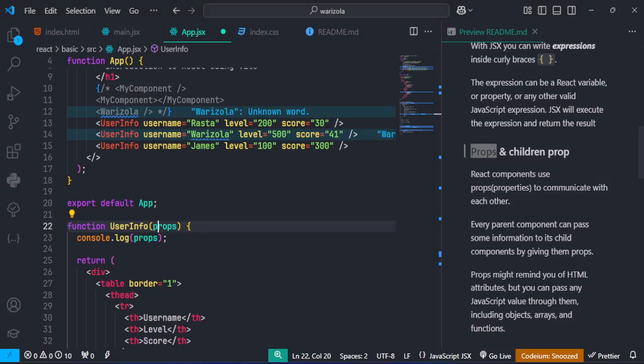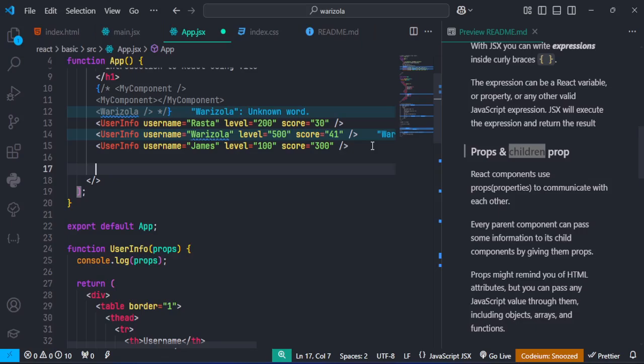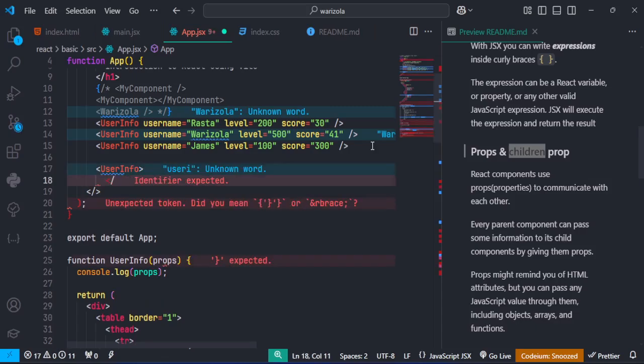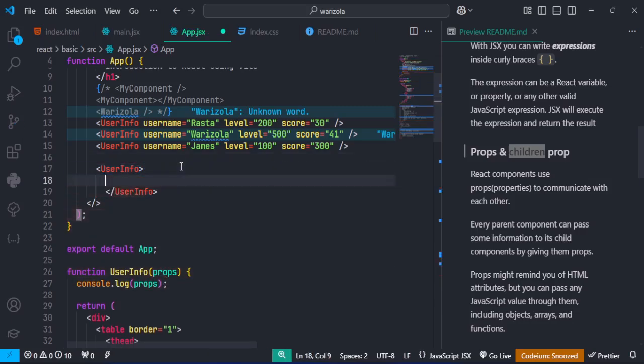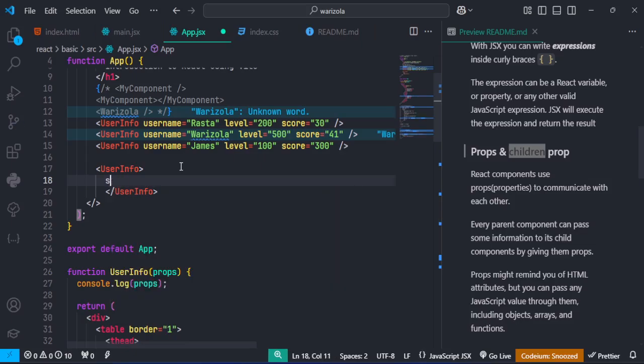But in React, we have a special prop known as children, and this is an array of whatever you send down into your component in this way. So when you create your component like this, for example UserInfo, anything that you pass down in between the opening and the closing tag of your component is what we call children. Whatever you pass here is going to be children. For example, here I'm passing a span, so this is one of the children.